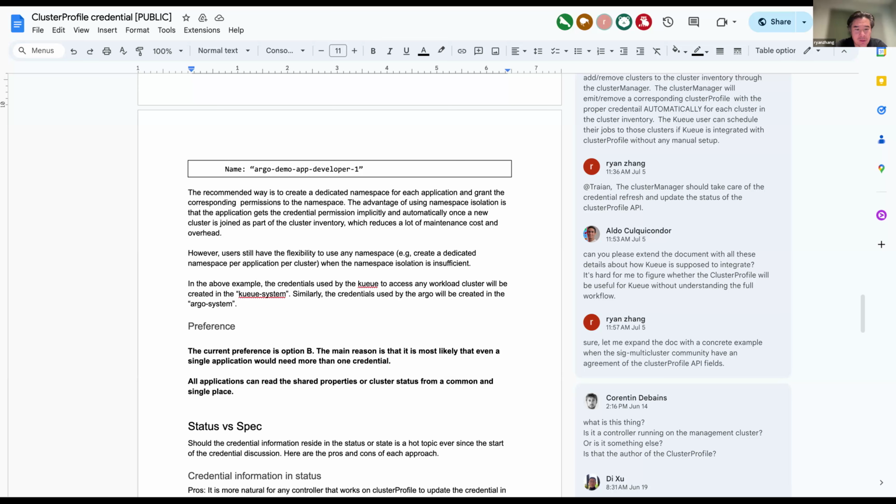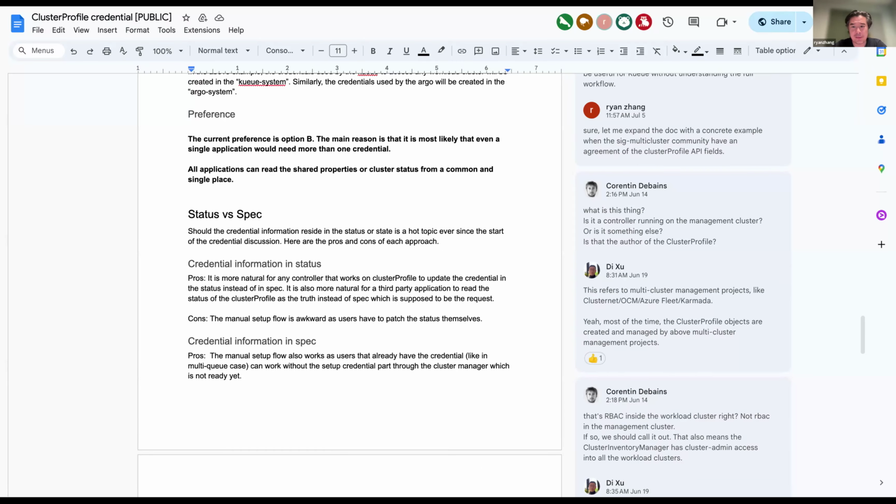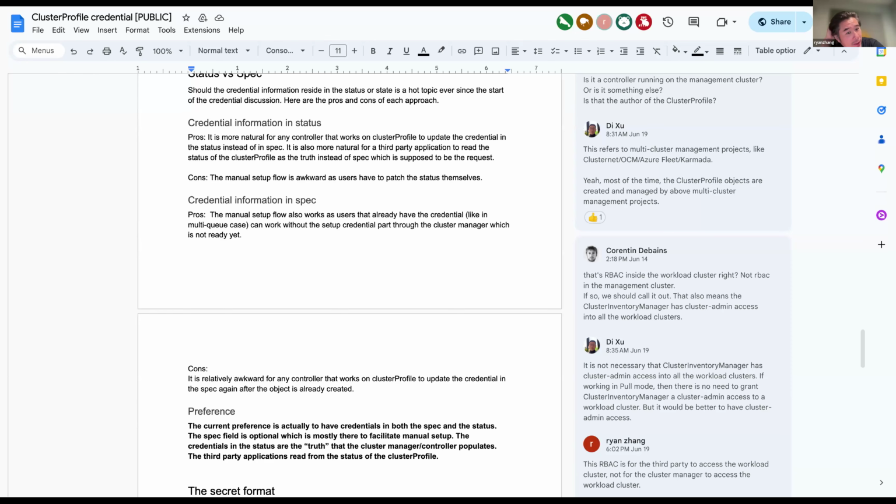And then the second dimension is, we had a huge discussion last time, and we're coming back to this again: status versus spec. The cluster profile API in some sense is similar to the service import. It is a so-called status object itself, because it's not a cluster API. That's exactly the difference. We are not a cluster API, so the spec is not supposed to drive a lot of things. The exception is this credential part. So the spec versus status again.